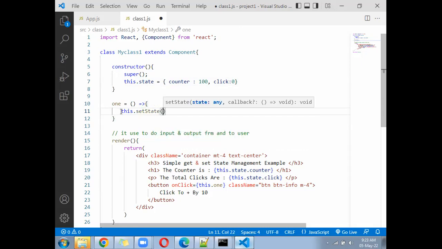Inside the set state, the same way as a JSON object, we have to follow the JSON object inside also, and under that, not a JSON object, an array object. Inside that, you can pass again what value you want to modify, which variable we want to modify. We want to modify the counter.